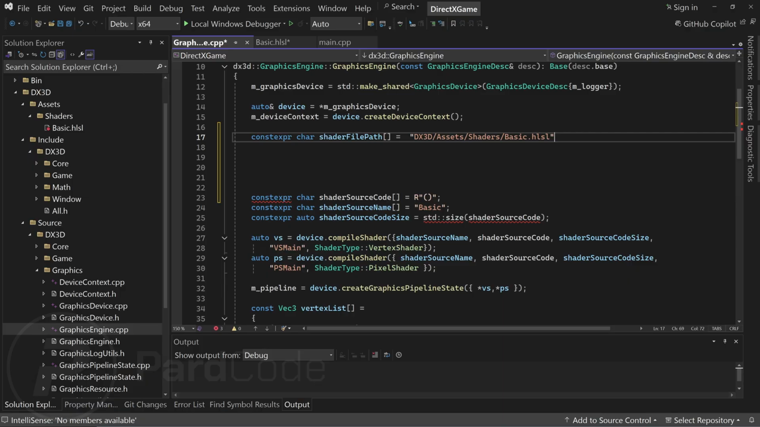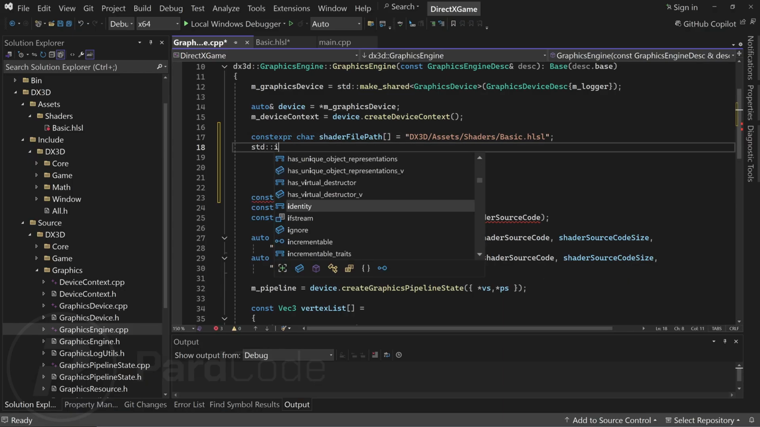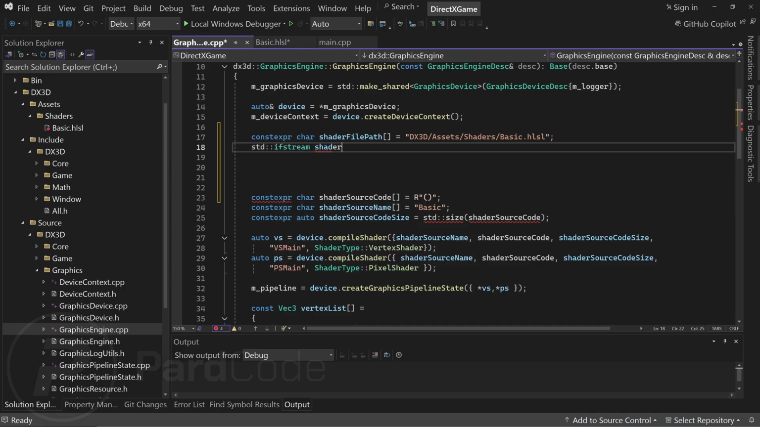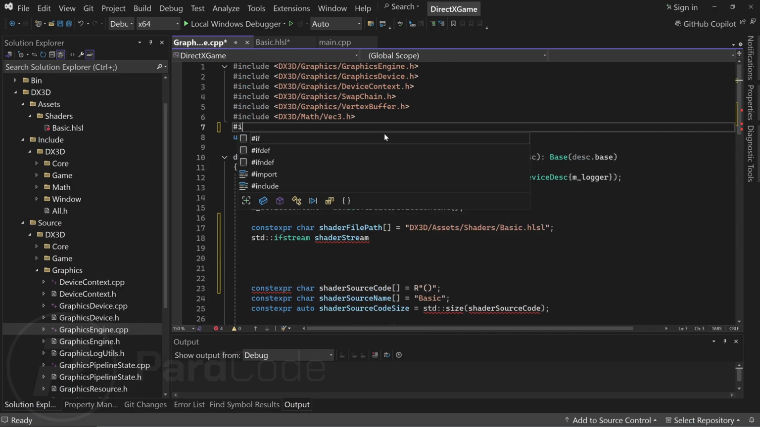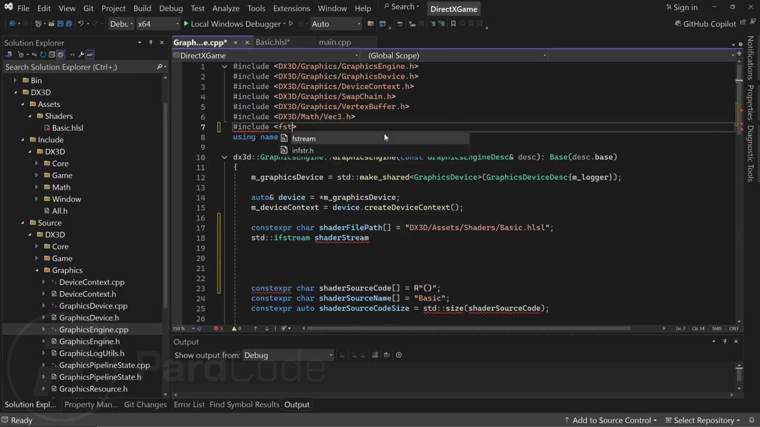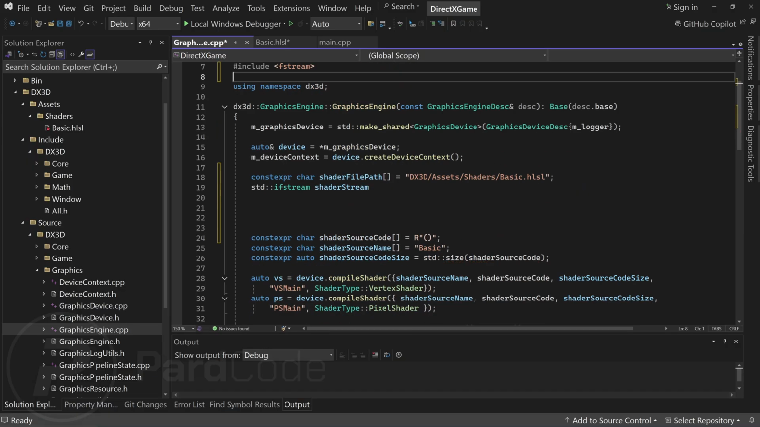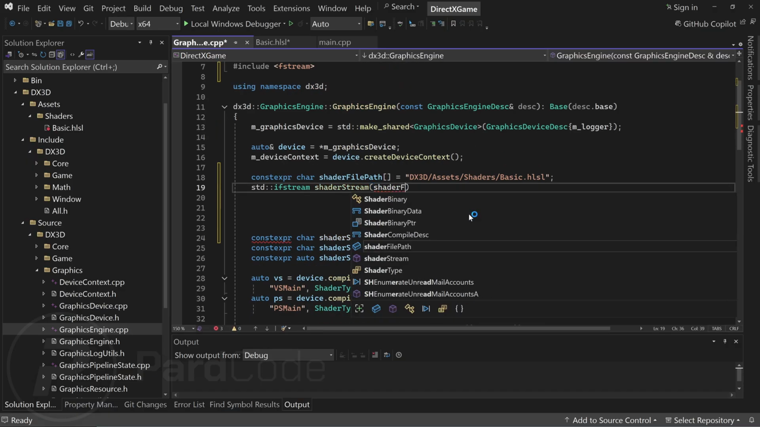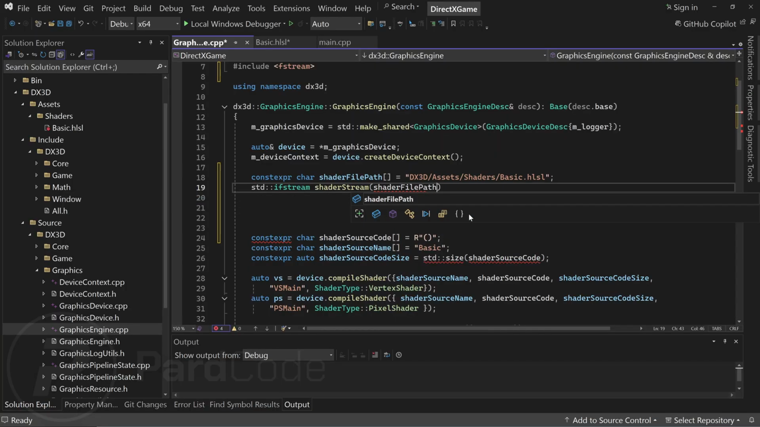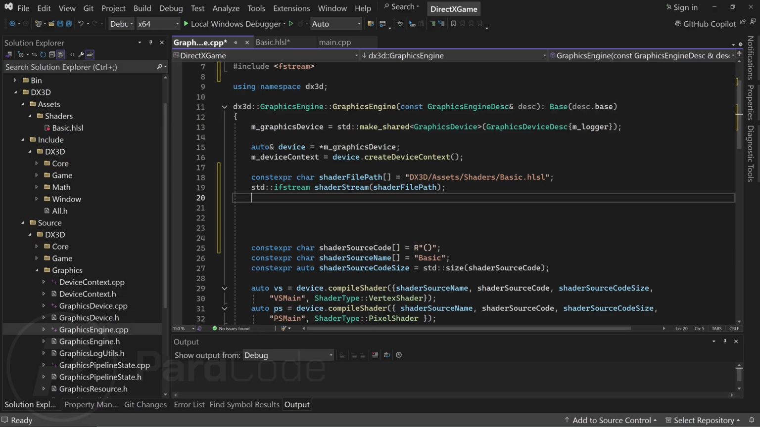Luckily, C++ provides a useful class for working with files: ifstream. Since we only need to read the contents of the shader file, we can use the ifstream input file stream class. To use it, we must include the fstream header file. ifstream allows us to open a file for reading. We pass the shader file path as a parameter and the file is opened in read mode.